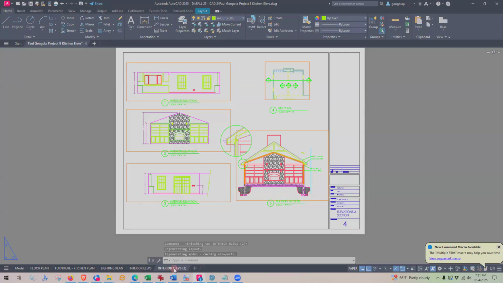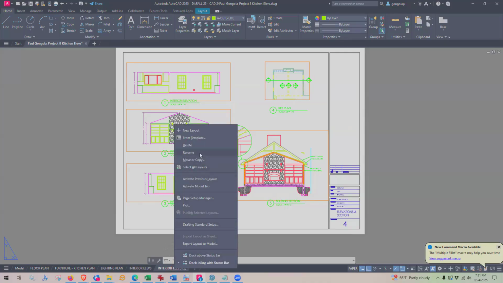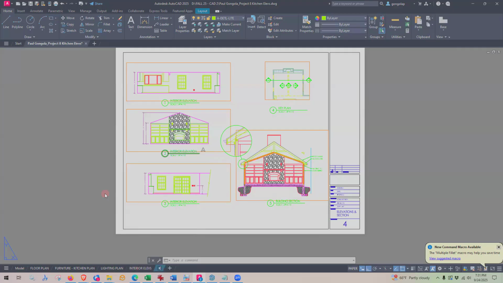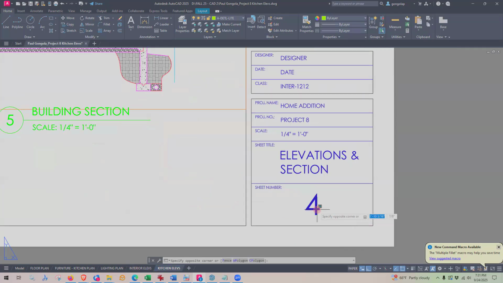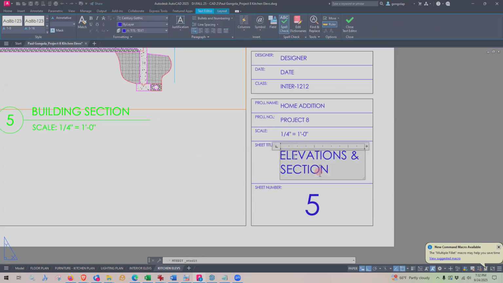So first thing I'm going to do is rename this so it's meaningful to me. And I'm going to call this my kitchen elevations. And while I'm here, I will change this to sheet number 5. And I'll change my sheet title to kitchen elevations.